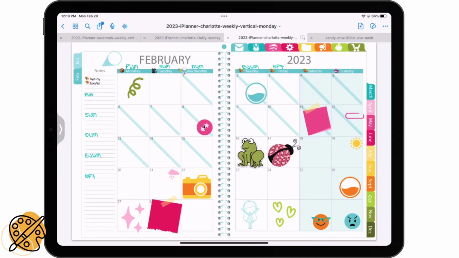Okay, I hope you enjoyed learning about the washi and the iDesign Keynote Shapes and how I multitask, what my workflow looks like when I'm designing.